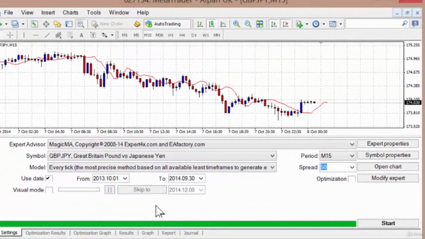You can also select the period that you want to test, and at the moment I'm testing from the 1st of October 2013 to the 30th of September 2014, which is a full year period. I'm using that because the quality of the data that I have is quite good over that particular period. You can then look at the testing in visual mode, and we will do that later on in the course so that you can actually follow the trading as it is happening.